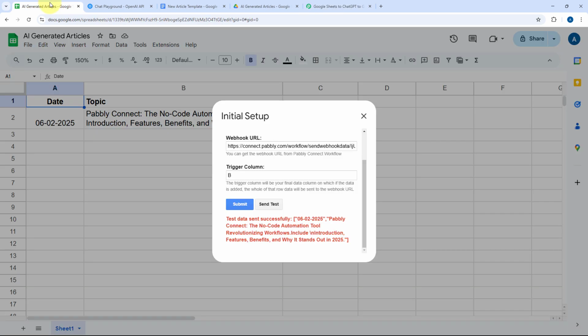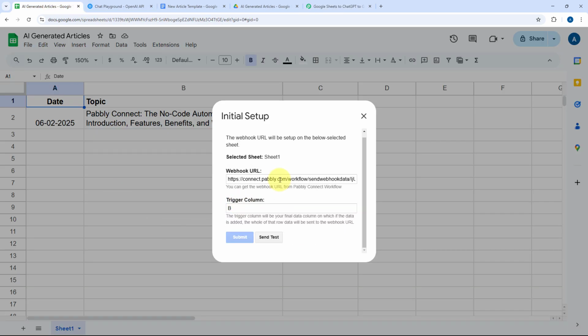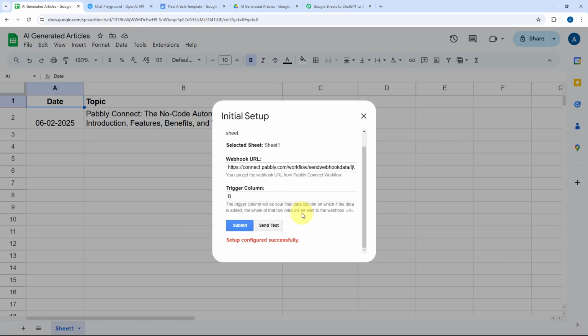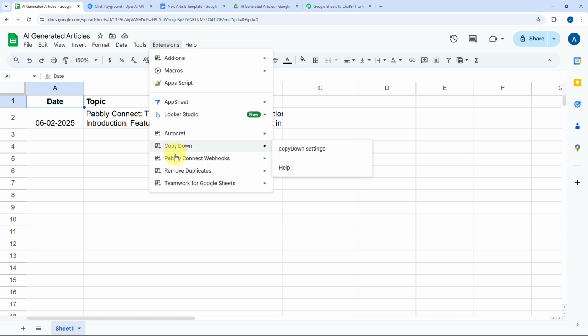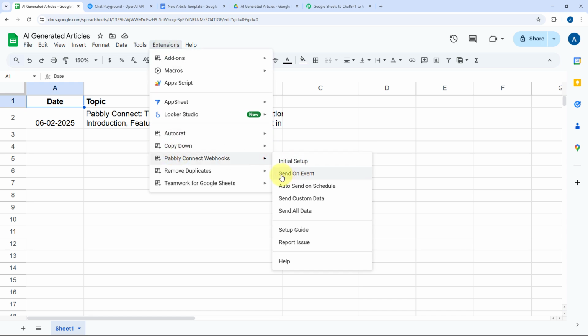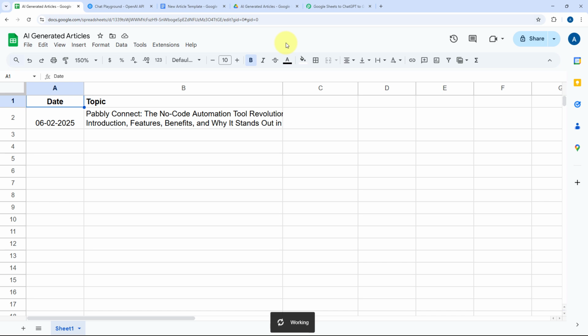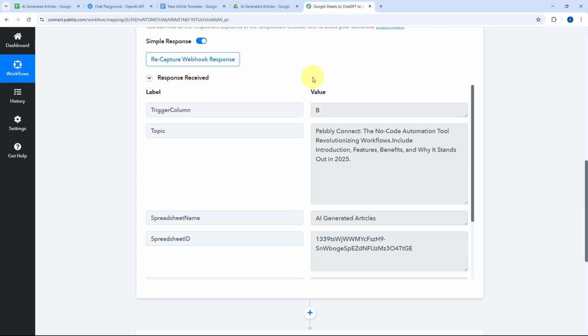Now once again, we'll get back to this Google Sheet and click on this submit button. And as we click on submit, here you can see it is showing us that the setup is configured successfully. Now after this, close this window. Once again, go to Extensions, Pabbly Connect Webhooks and click on this Send on Event button. By selecting Send on Event, we are telling this add-on that whenever a new row of data is added till our trigger column, till column B, immediately, instantly send that data to Pabbly Connect.